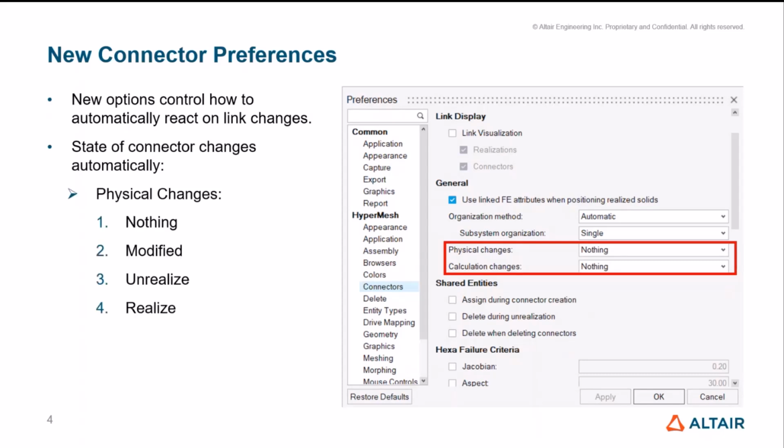So for physical changes, for example, we're introducing four options: nothing, modified, unrealized, and realize. Modified will automatically put all connectors that are affected by a change on a modified state. Unrealized will do the same, but it will unrealize the connectors. And realize will unrealize all the connectors and re-realize them automatically. So the user will not see anything change, but everything will be done automatically due to the change on the signal.